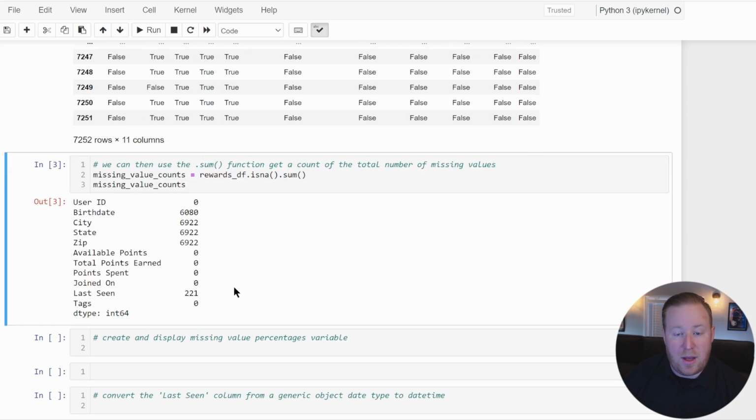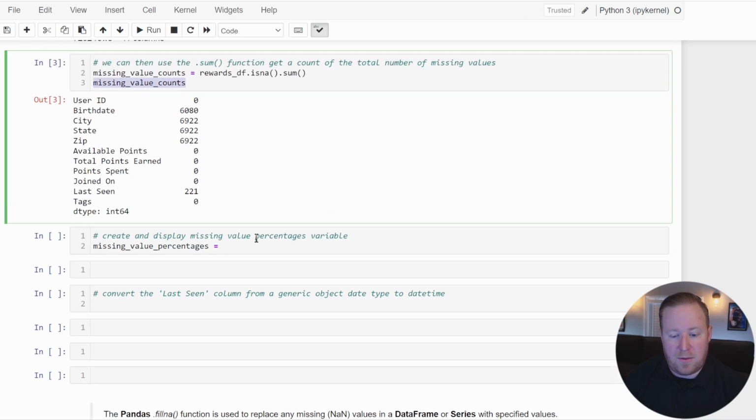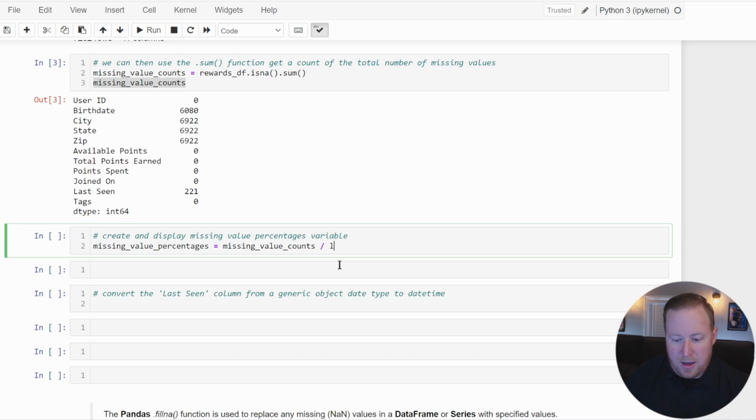So we can see here that in the case of birthday, city, state, and zip, they have a lot of missing values, but last seen doesn't really have that many, so perhaps we could handle that. So to get even a better idea, let's go ahead and convert those numbers to percentages. I'm going to say missing_value_percentages, and we will just take that missing value counts and divide it by the length of the rewards data frame, and then I'm going to multiply that by 100.